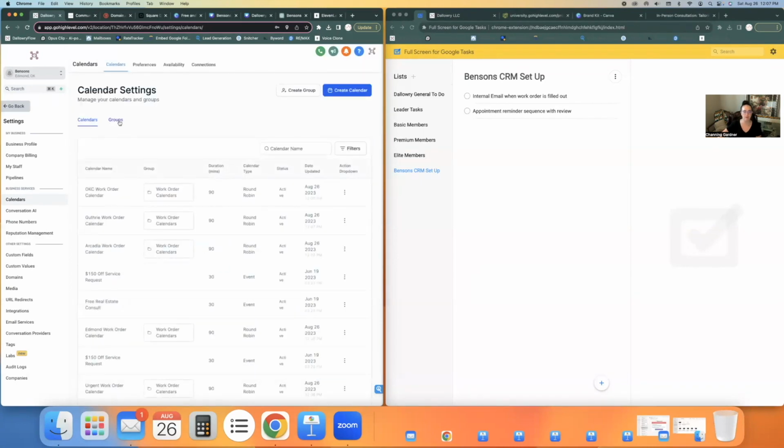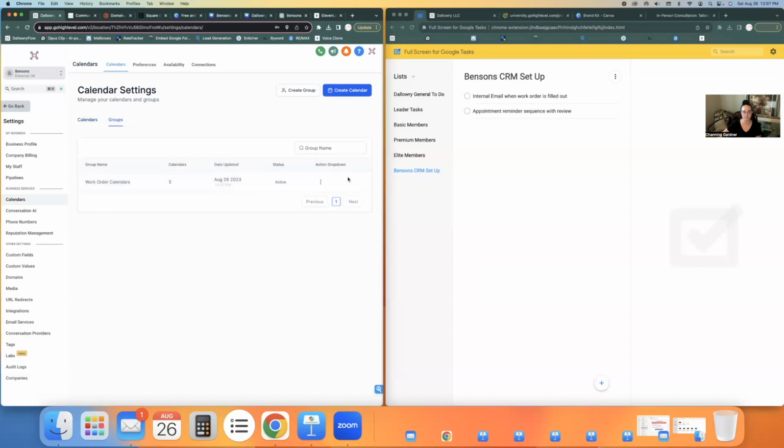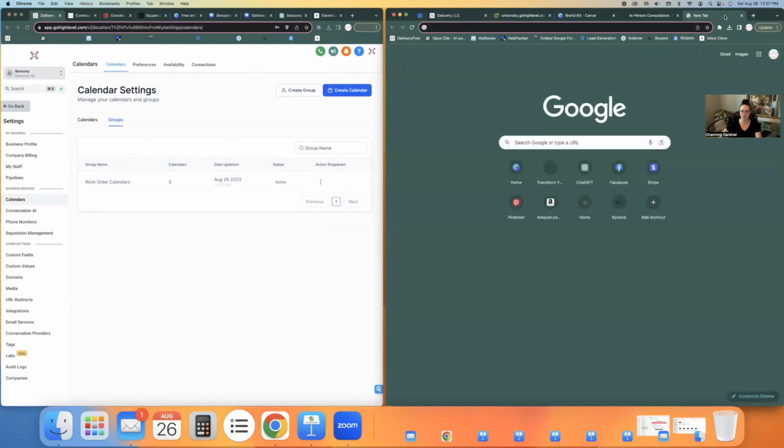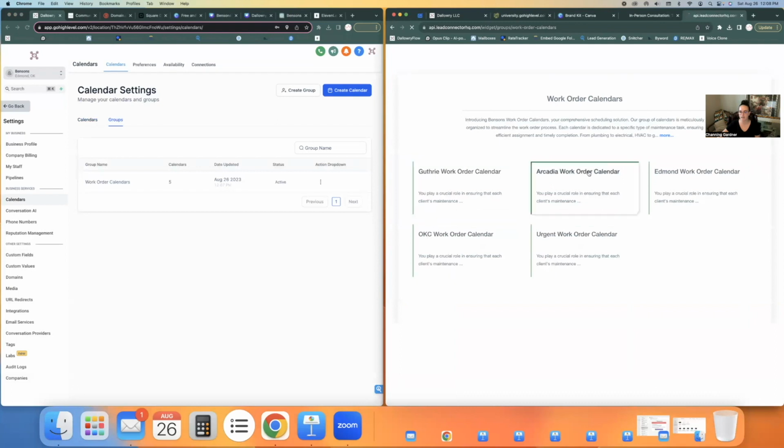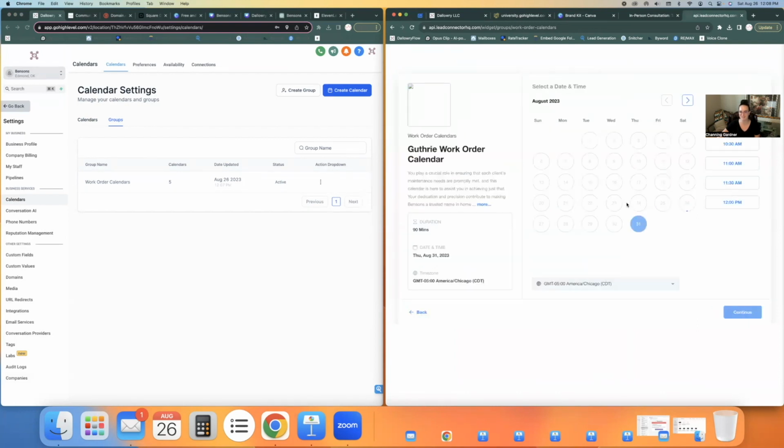So now when I go to groups, this is the link that we can send our schedulers. And now when they're looking at the client, they can look and say, is it urgent or what city are they in? Okay, so that's why it's important. I don't have to send them 17 different calendars. I can now just send them this legacy link, right? And it's going to pull everything.